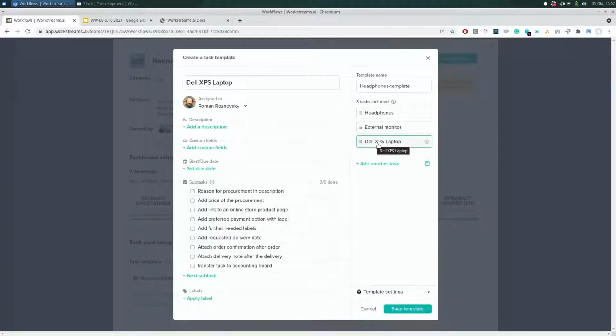As you can see, the task which has previously existed somewhere inside of your workspaces, or sorry, inside of your work streams, has been automatically loaded with all its previous details. There's nothing simpler than just clicking save template. As you can see, it's called headphones template.